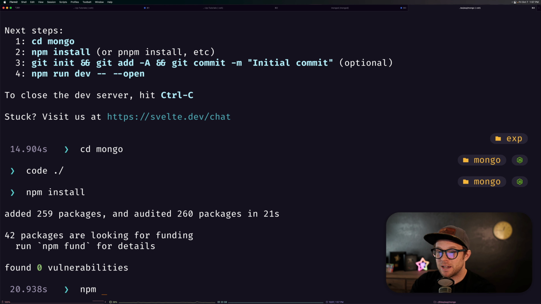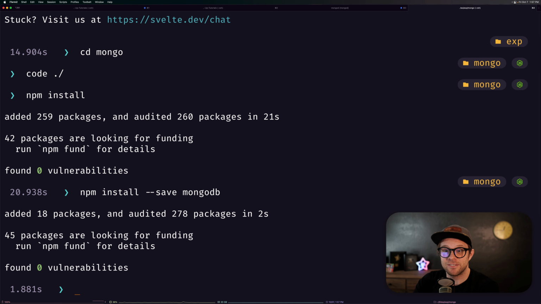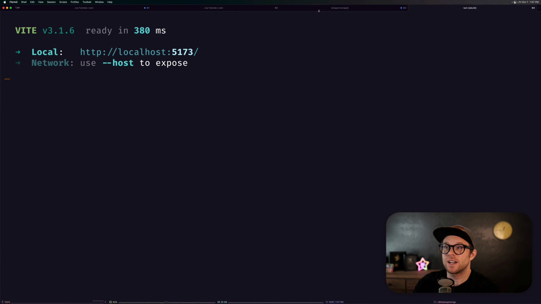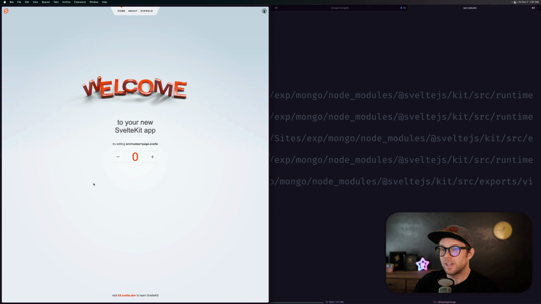Let's do npm install --save mongodb, okay? That's the command. We hit enter. This saves MongoDB as a dependency into our project and installs it. From there, we can do npm run dev to get this thing up and running at localhost:5173, as is the new Vite starter. And as you can see, we have the lovely welcome screen.